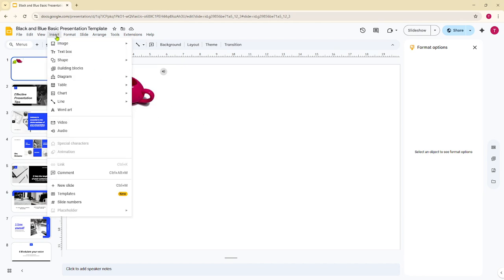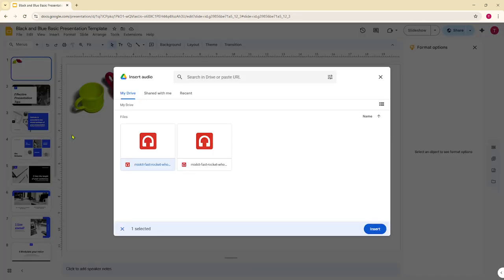This action will prompt a new window to pop up, displaying your available audio files from Google Drive. Locate the file you just uploaded and click on it, then hit Insert. You'll notice a speaker icon now appears on your selected slide, indicating the presence of an audio file.